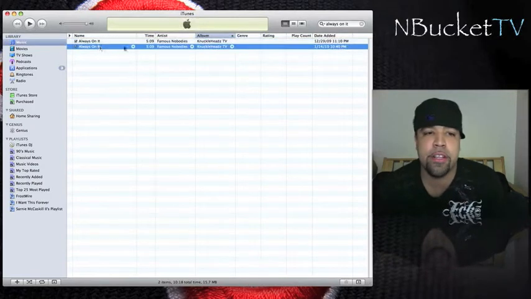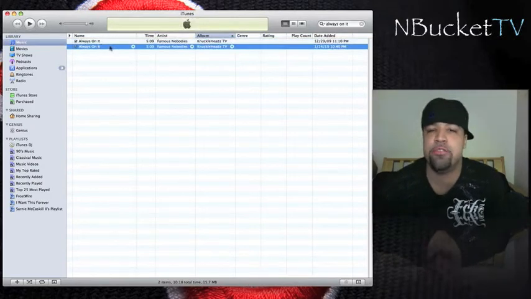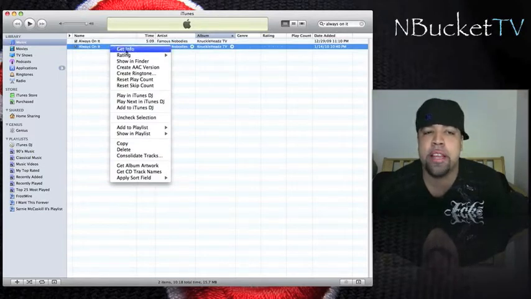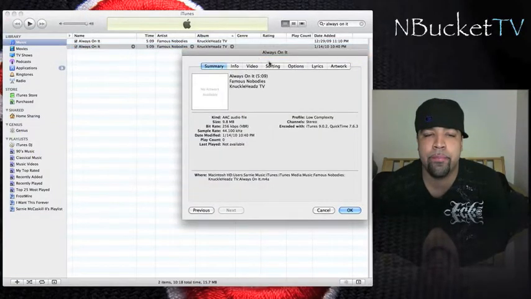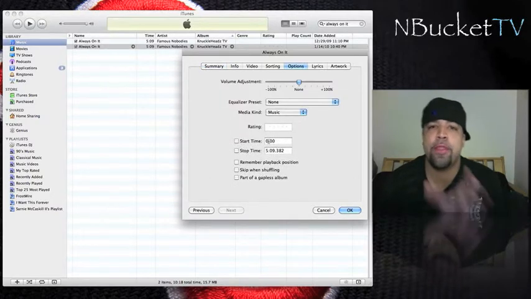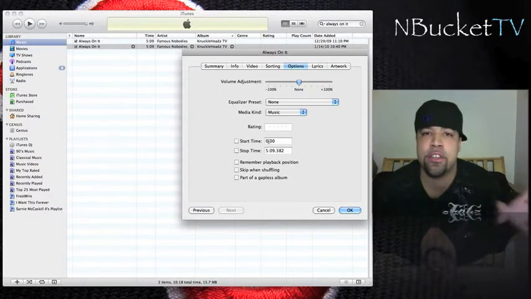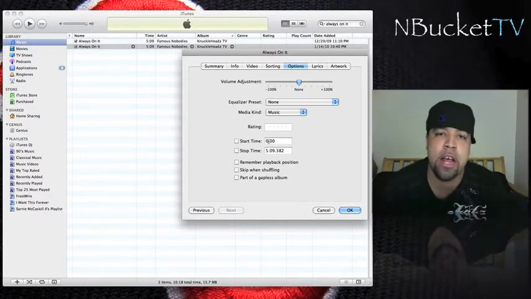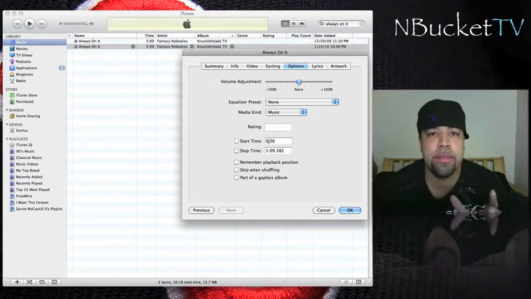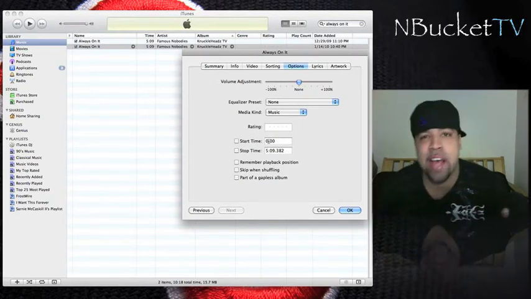So now you want to click on the AAC version that you created, right click that, go to Get Info, then you go to Options. And right here where it says Start Time and Stop Time, you can do about a 30 second clip. So you got to listen to the song, know where you want your ringtone to start, and how long you want it to be. I meant to say start and then stop, all right?